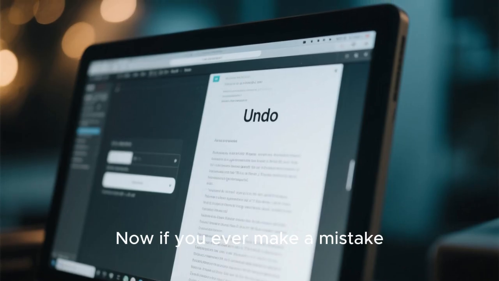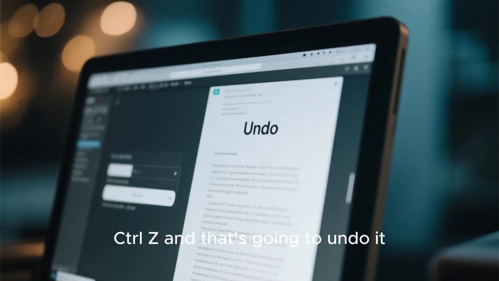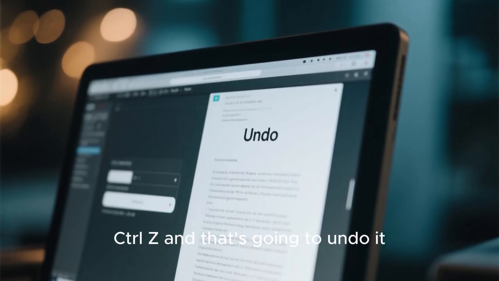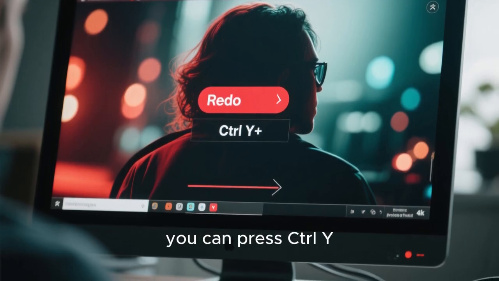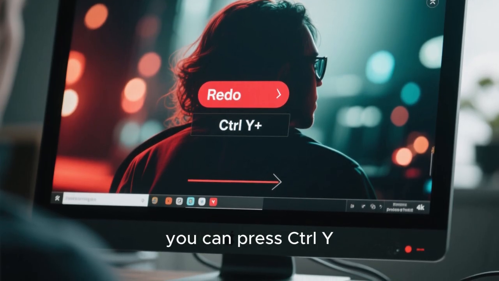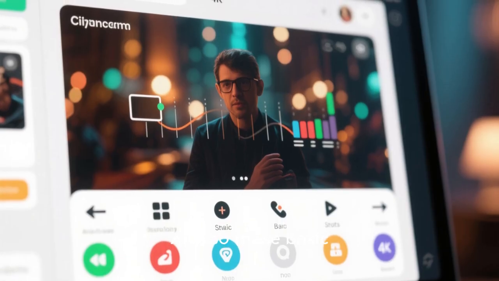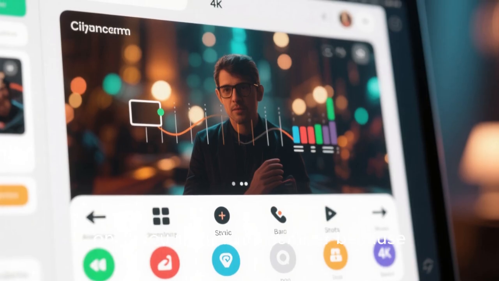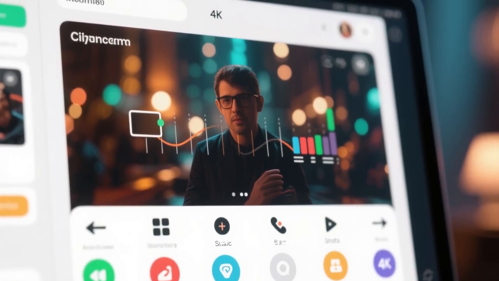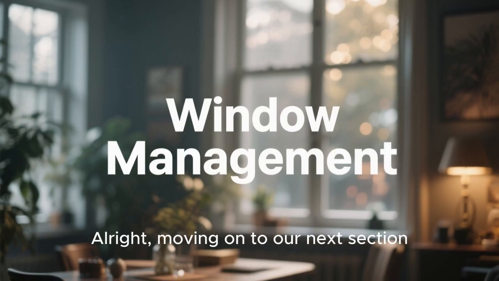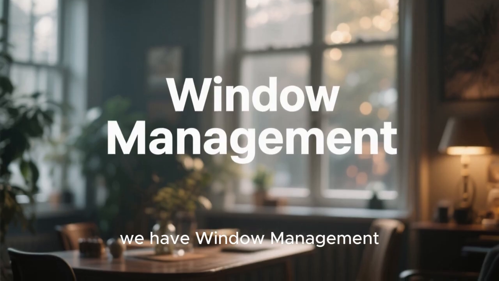Now, if you ever make a mistake, don't worry, just press CTRL-Z, and that's going to undo it. Now, if you change your mind and you want that back, you can press CTRL-Y, and that's going to redo it. And so these basic shortcuts are definitely ones you want to remember because they're really going to make your life a lot easier.